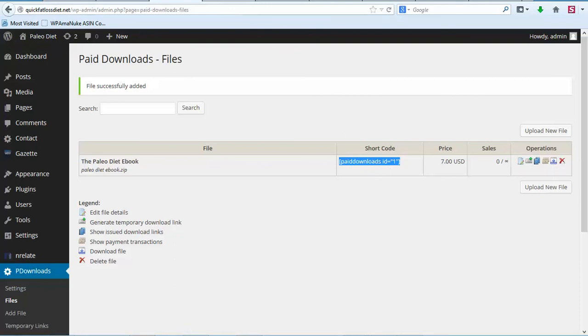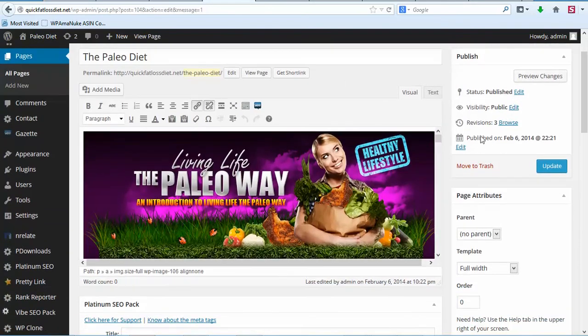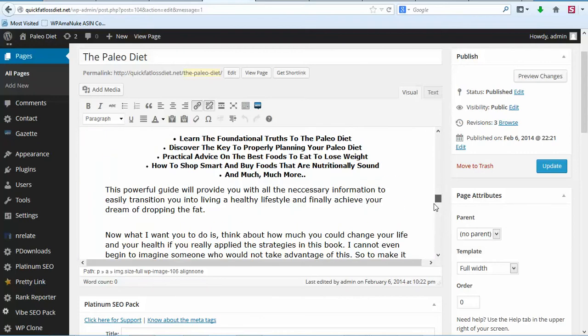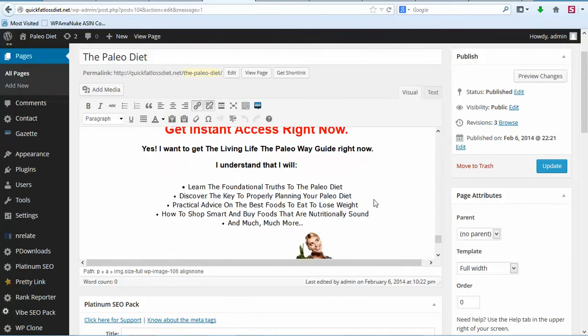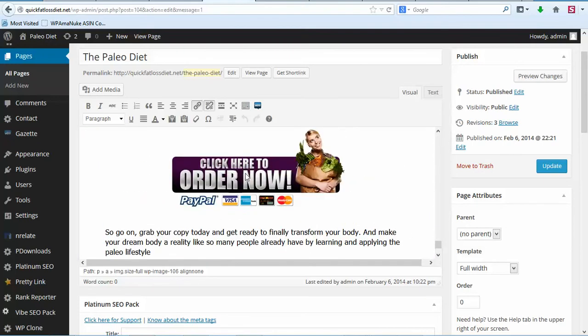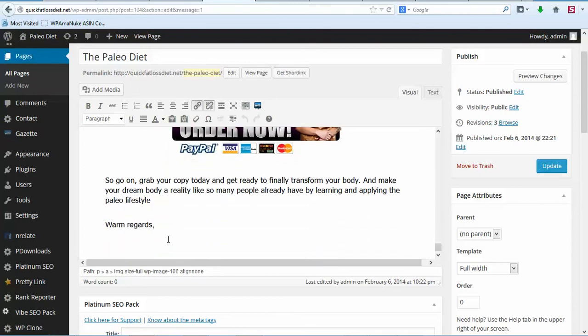Let's go back to our page, and I'm going to show you just kind of a little trick here. Now remember, you can see that it already has a buy button on here. So what we're going to do is link this to our paid downloads link. But first we need to come down here and paste that short code in. Okay, so paste that in, and then just go ahead and center this. Now click on update.